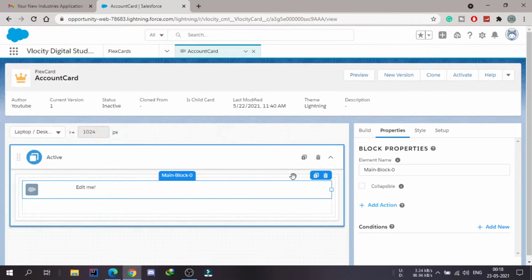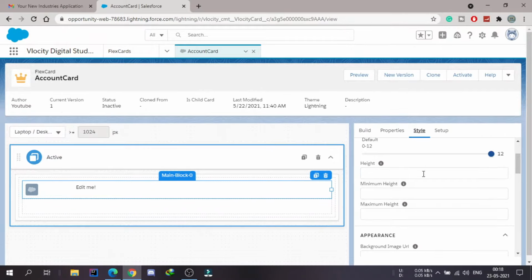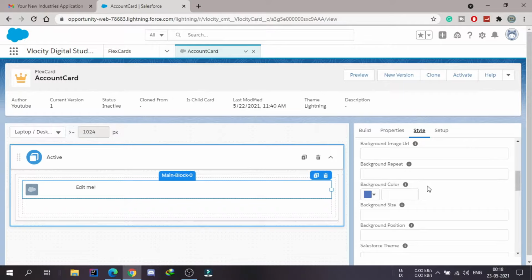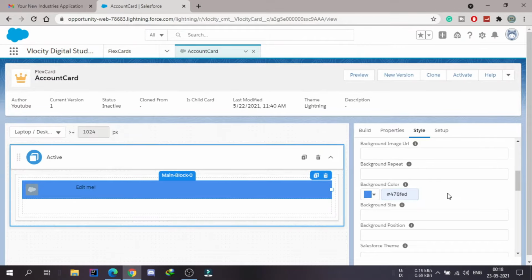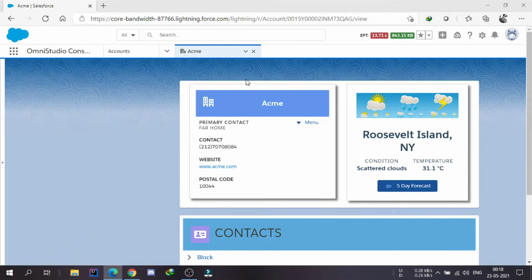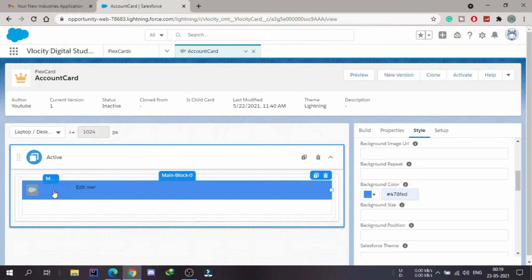So I will just click on the block and go to style, and there must be some background color. So here I have the background color, so I will choose any color, whatever I want, like this. So it is like this only, and I will just change this icon.